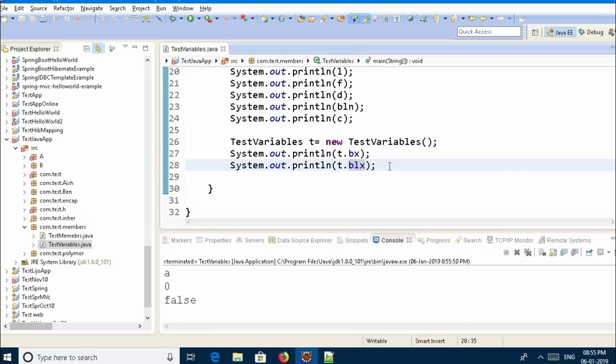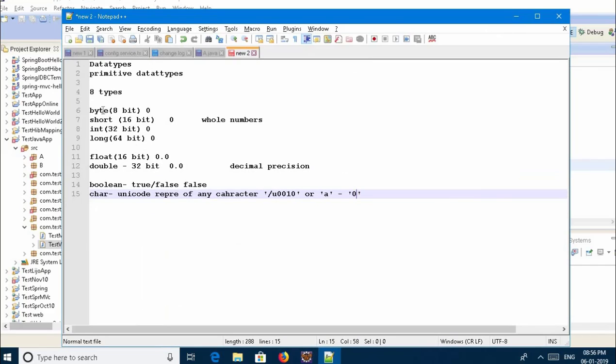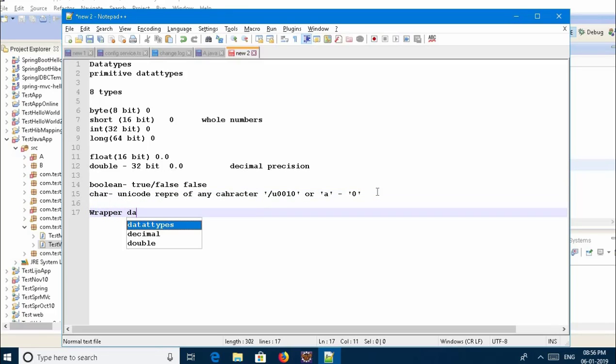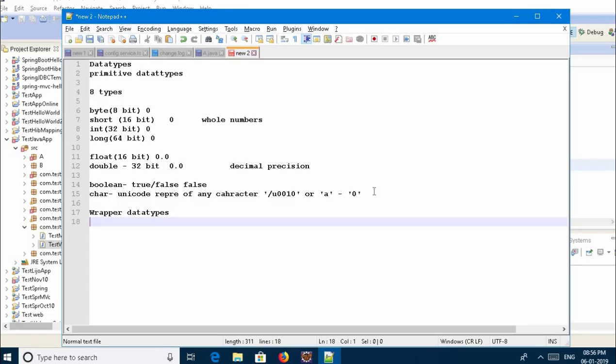Now we are going to see wrapper data types. Each primitive data type will have a wrapper data type. Wrapper data types are classes available in Java. It is not just a value assignment to a particular variable. It will create an object.